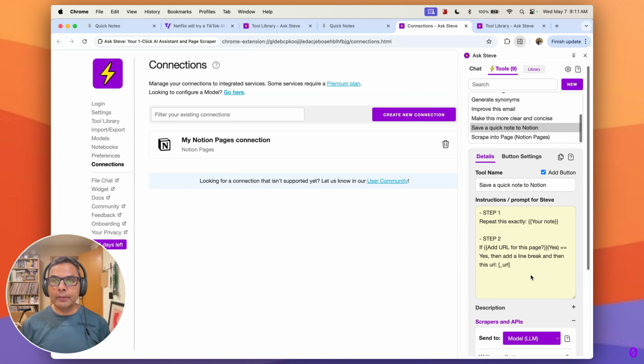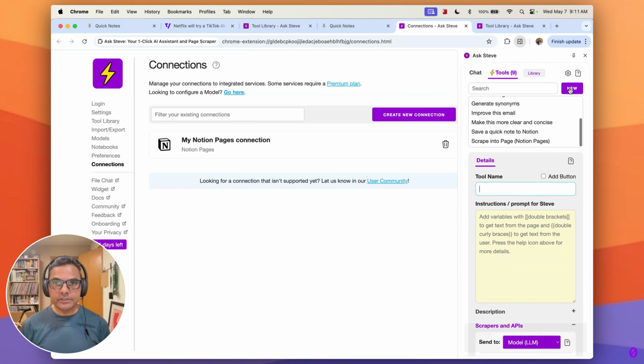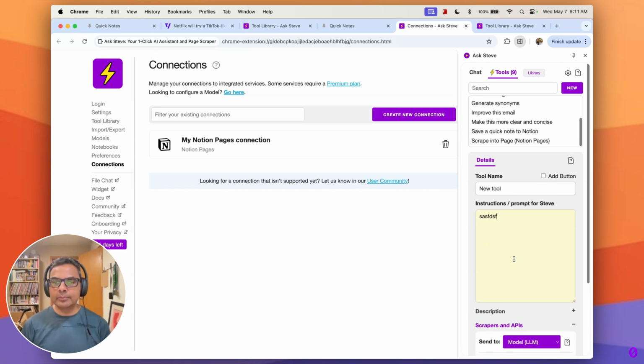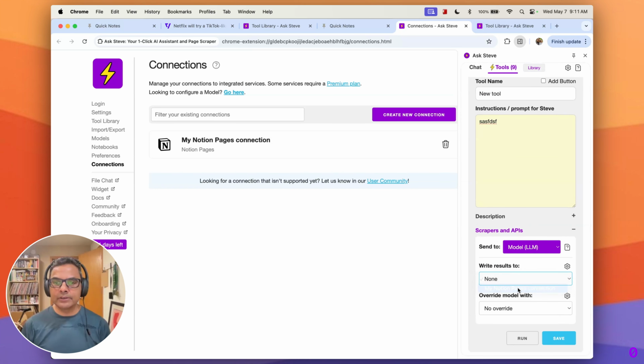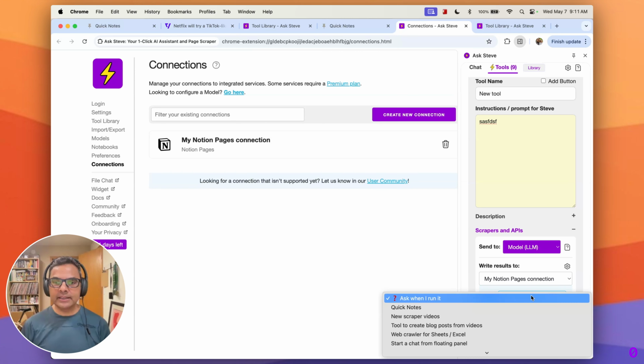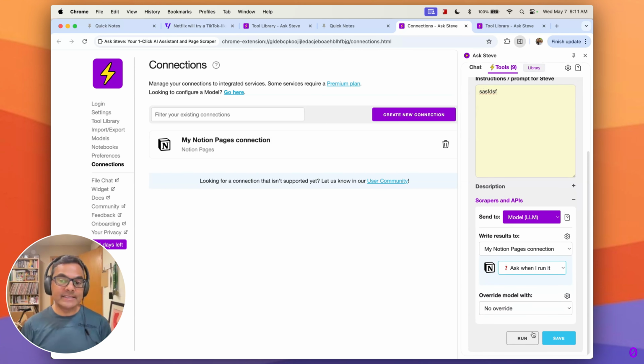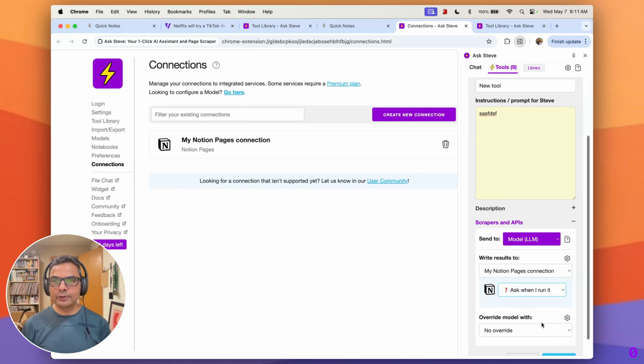And if I want to create a brand new tool that uses Notion, I can easily just say new tool. I can make my new tool. I can write whatever I want to get put into Notion, and then I can say write results to my Notion pages connection, and I can pick the page or say ask me when I run it. And it's that simple to connect everything to Notion.